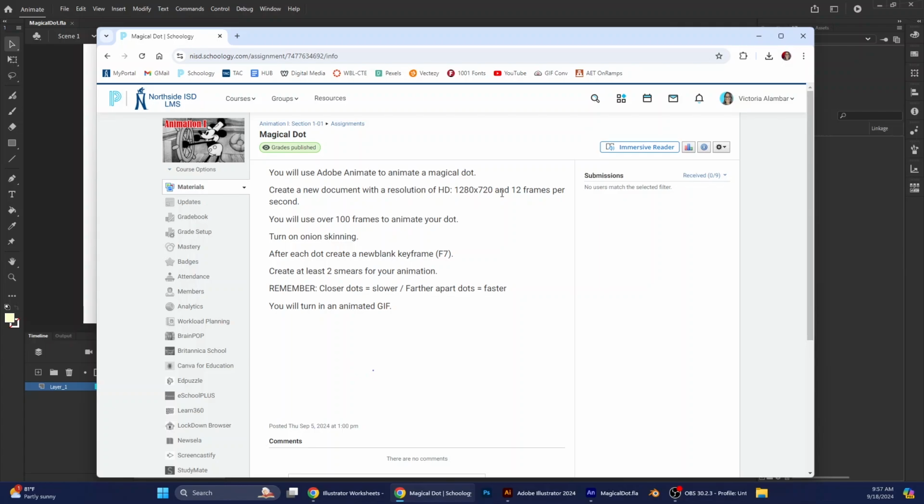So you're going to create a document that is HD 1280 by 720 at 12 frames per second. You're going to use over 100 frames. You want to use your onion skinning. Create a new frame after drawing each dot, and the shortcut for that is F7, and then create at least 2 smears on your animation. Remember, the closer your dots are, the slower they will move, and the further apart, the faster they will move. Okay, and then you're going to turn in an animated GIF for this.